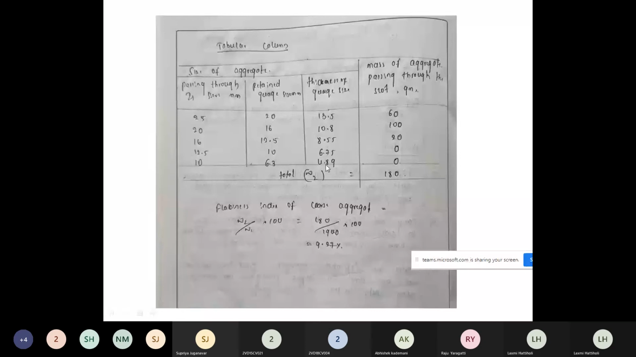Here I have written the thickness gauge. I have told you how to calculate this thickness gauge. Next, mass of aggregate passing through the slot. Please observe this last column, mass of the aggregate passing through the slot, in the sense the aggregates which passed on the thickness gauge, not retained on the slot. When we were passing on each slot, only the aggregates which are able to pass through each slot should be taken, and the weight of those aggregates from each retained block should be recorded here.